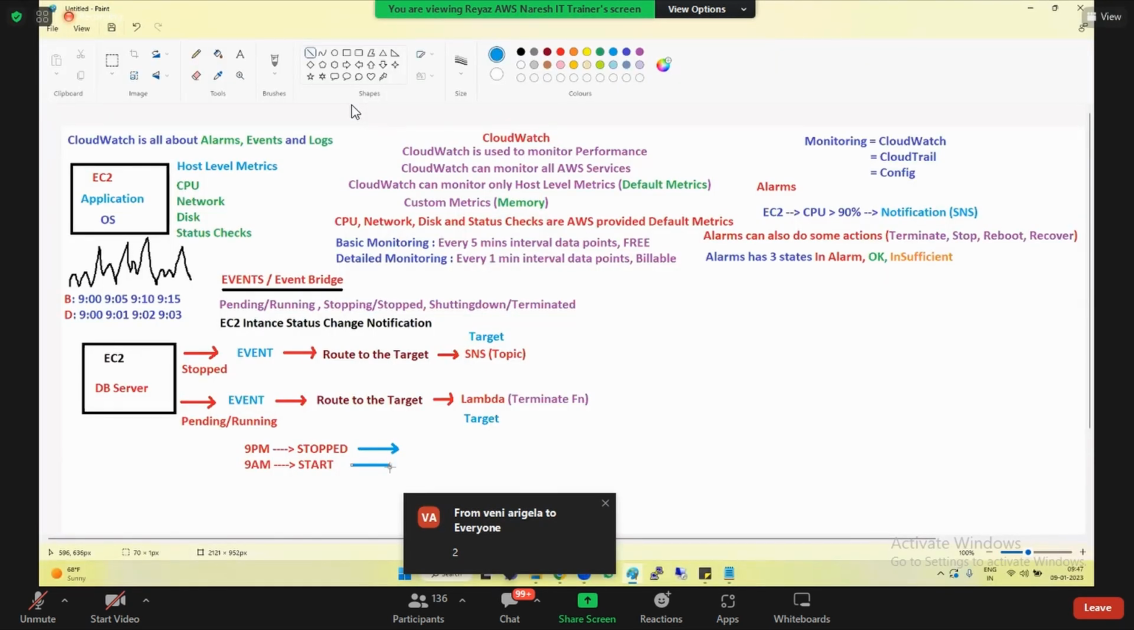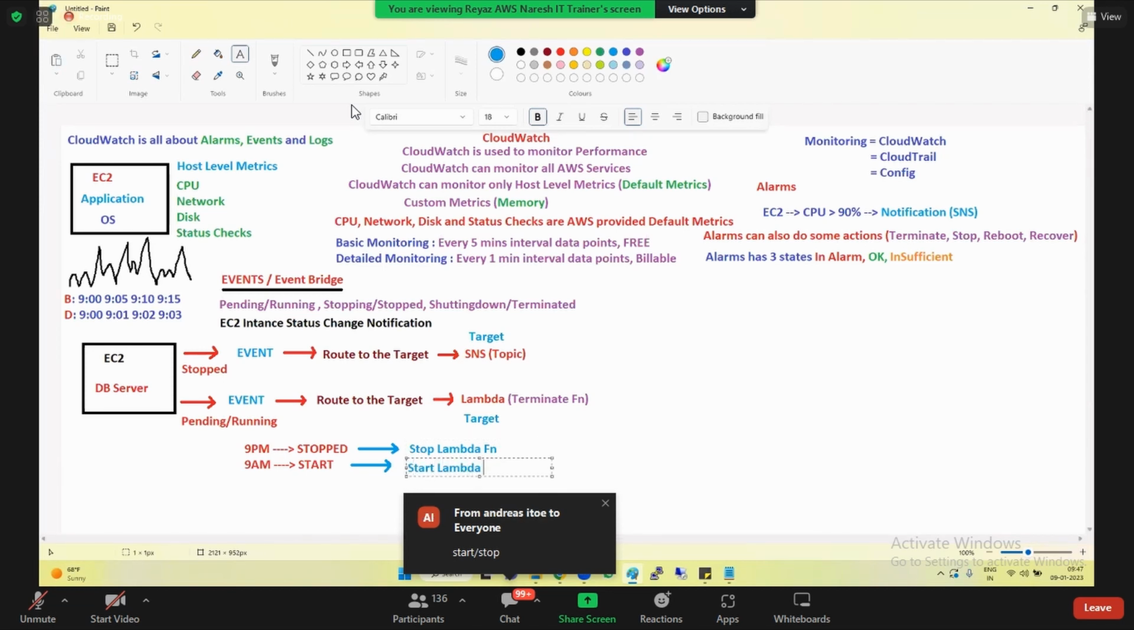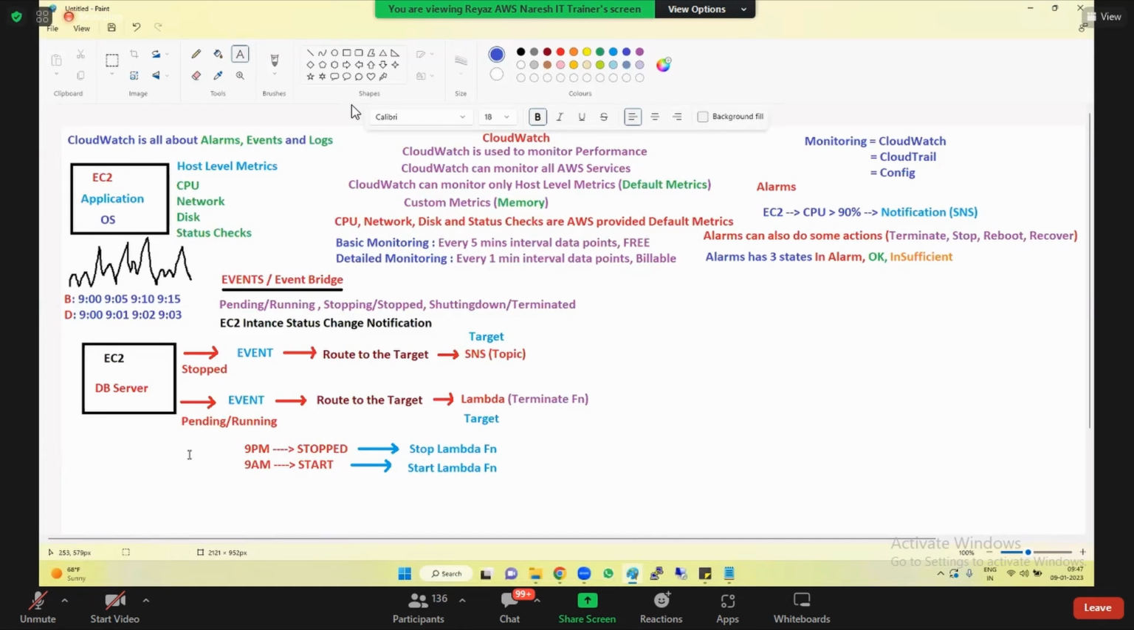So I can write two functions. One is to stop, called the stop Lambda function. You can give any name, right? And you can give a start Lambda function. Simple. Now in CloudWatch, basically in this EventBridge, guys, you can do a schedule also, or you can do the cron job.